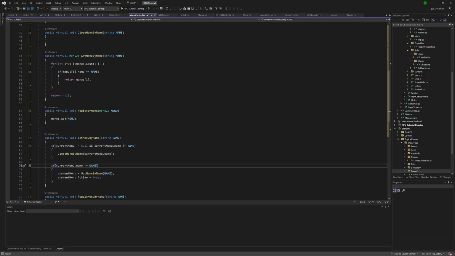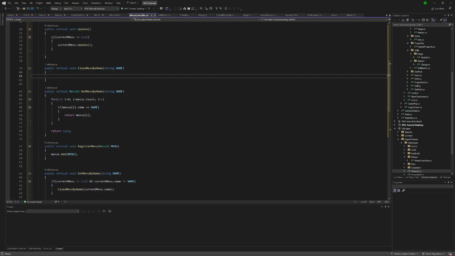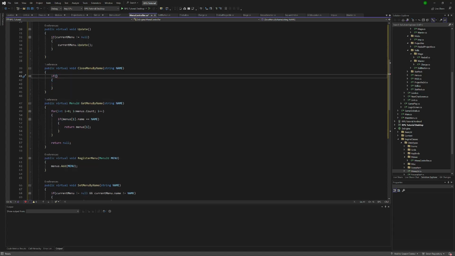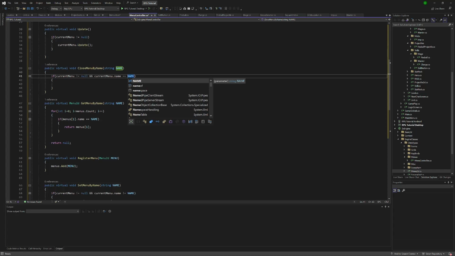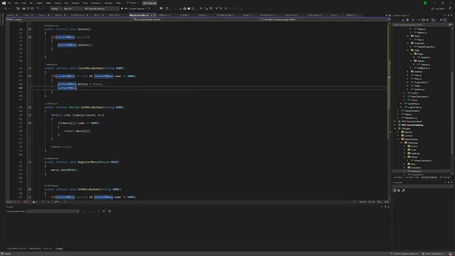Okay, well that's a small change that we can make. Hopefully I didn't add a bug in there, but I typically do, so hopefully we didn't. And then our close menu is not complicated, but slightly more complicated. First of all, we need to know if it's the current menu. So current menu not equal null and current menu dot name is equal name. And then here we're going to say current menu dot active equals false and current menu equals null.